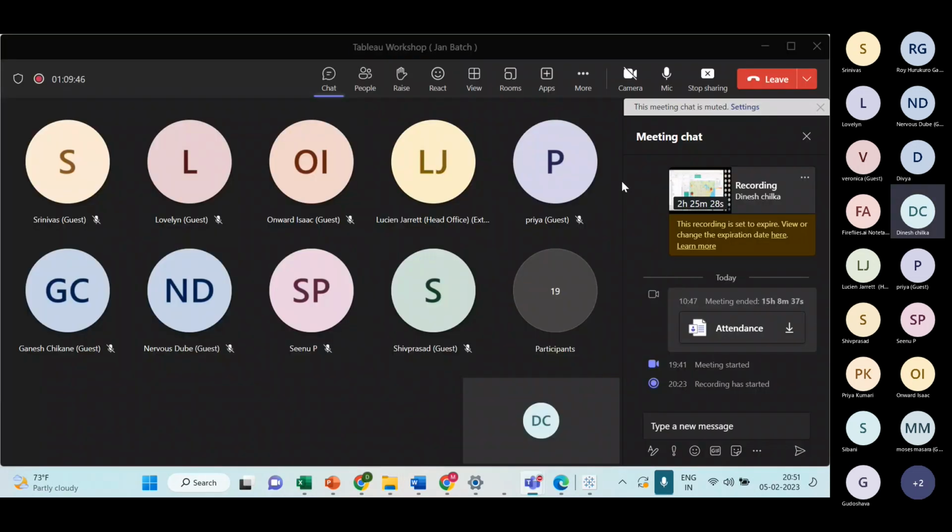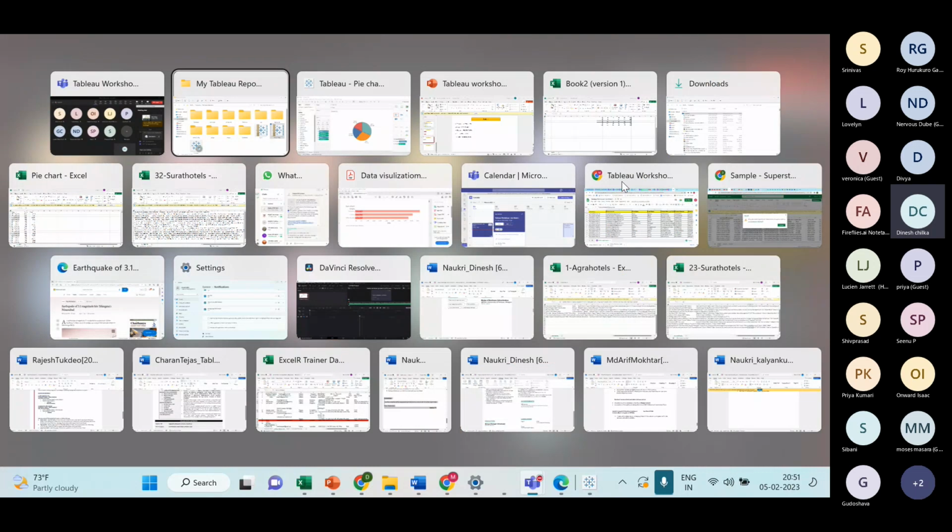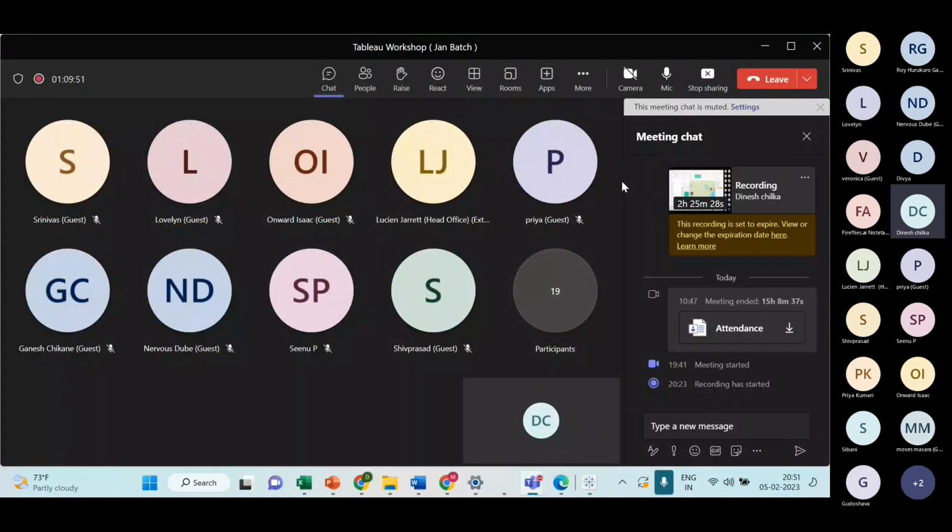So now we understand how to share the data. Anybody can respond: what is the basic difference between the Tableau workbook and the Tableau package workbook, meaning .twb and .twbx? The Tableau workbook only has sheets, but the Tableau package workbook has the sheets, the workbook, and the data sources also.